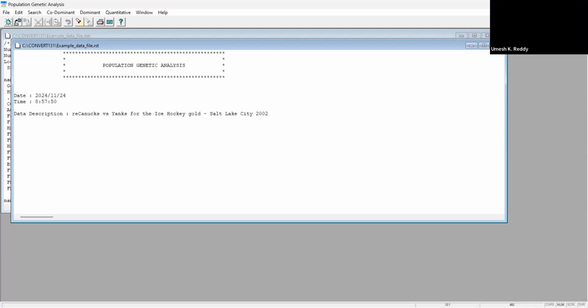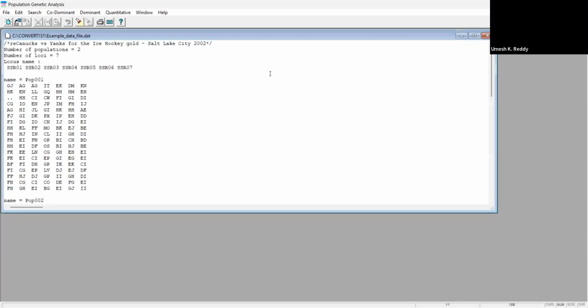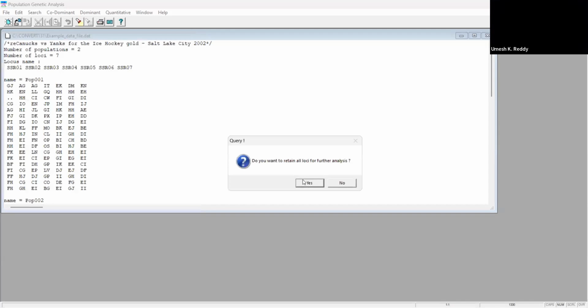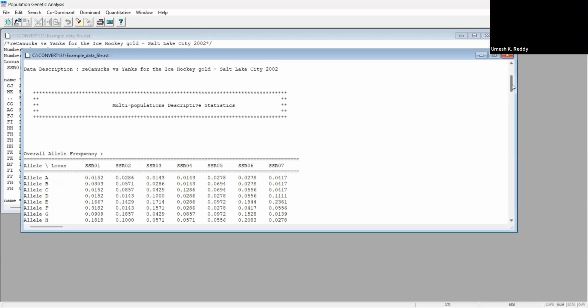Whether it did any analysis? No, it did not do it. Let us do it. With the groups, number of groups, probably we should have given the number. So I'm repeating this analysis, diploid data. Okay, let us consider it as populations because we named it as a population. And allele frequency, Hardy-Weinberg equilibrium we already tested, fixation index, F statistics. And click here, okay. Do you want to retain all the loci for further analysis? Okay, keep it. Do you want to retain all the populations for further analysis? So it did the analysis.